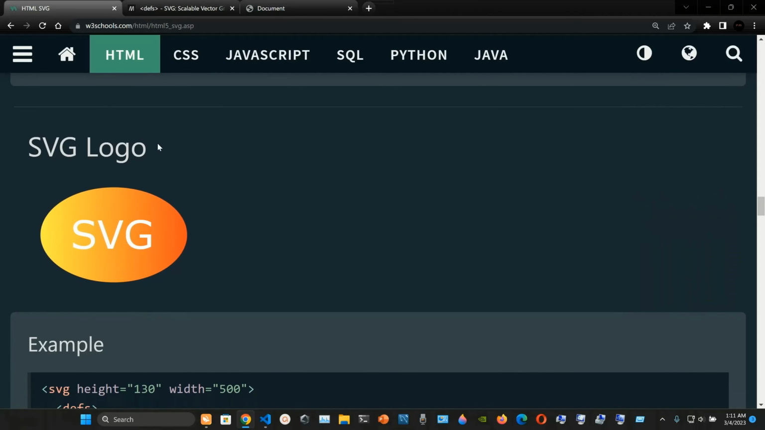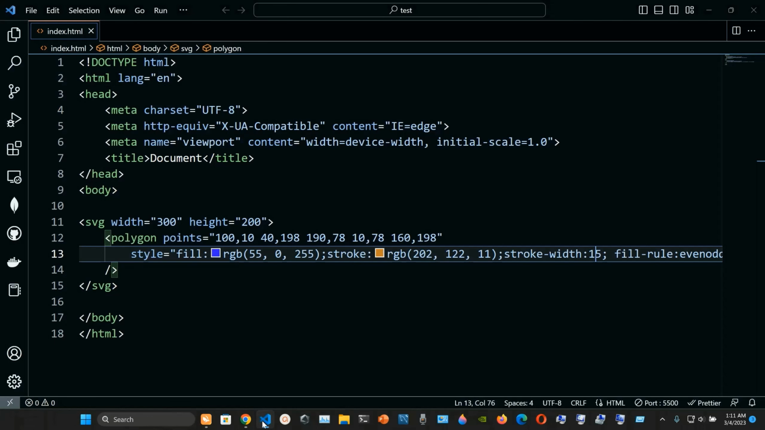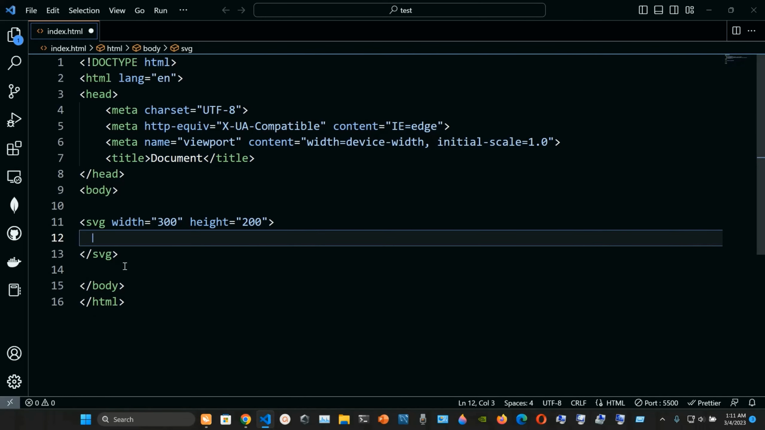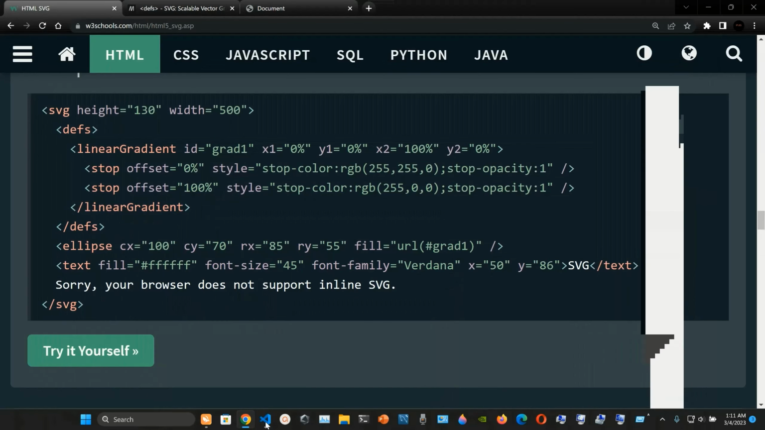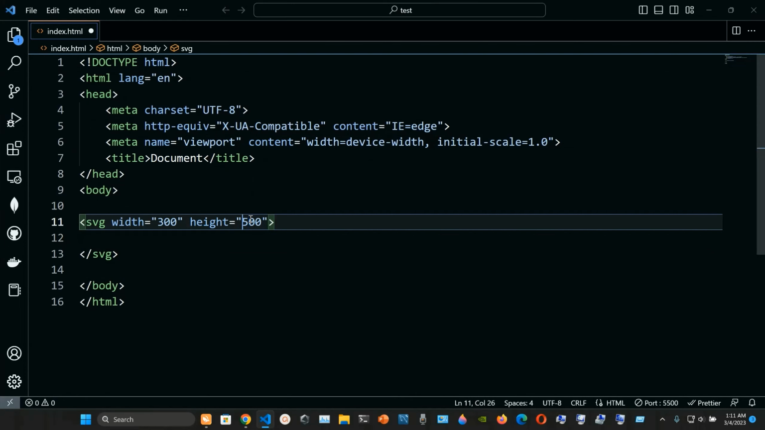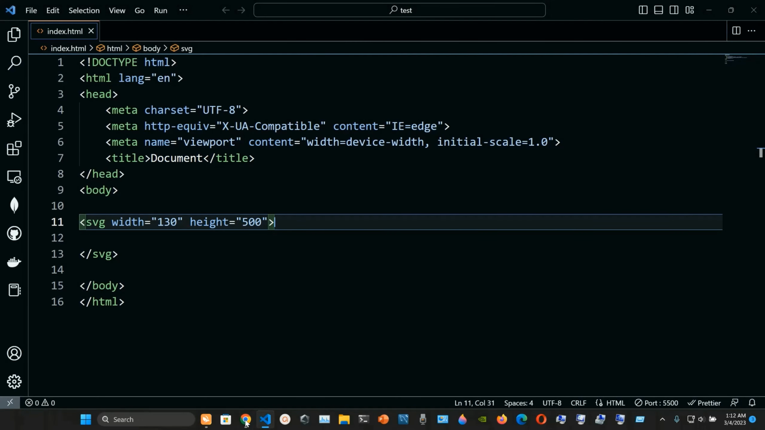We're gonna have the SVG logo. So we have this. Let's delete this example here. We're just gonna have the SVG element width and height attributes. In this case, the height is gonna be 130 and the width is gonna be 500. So it's gonna be, the height is gonna be 500, and we're just gonna have a width of 130 pixels like that. Okay, so we're gonna have the defs element.